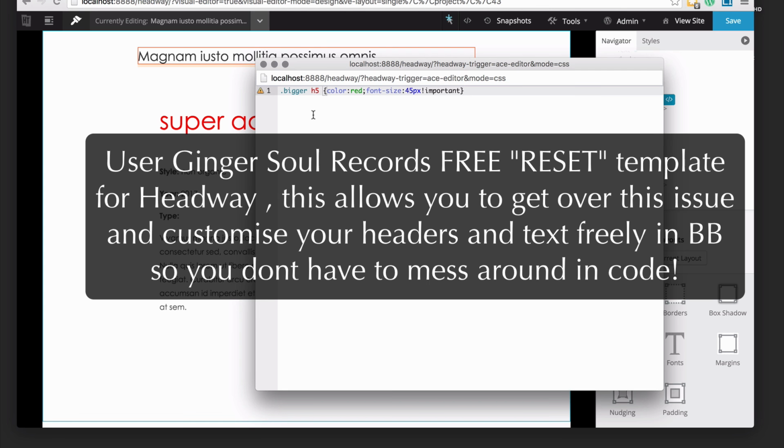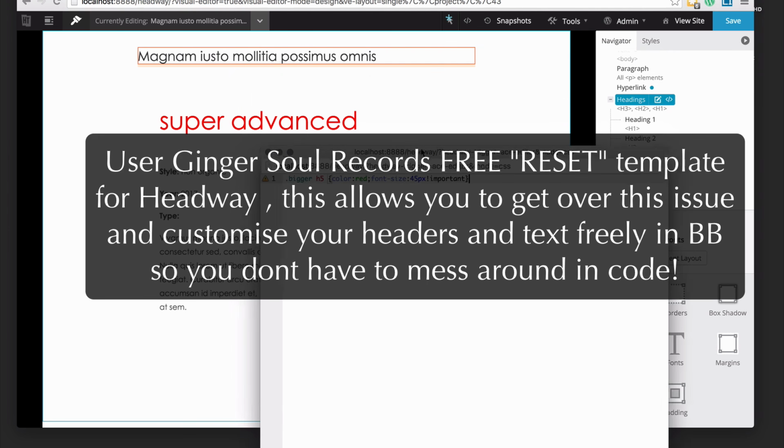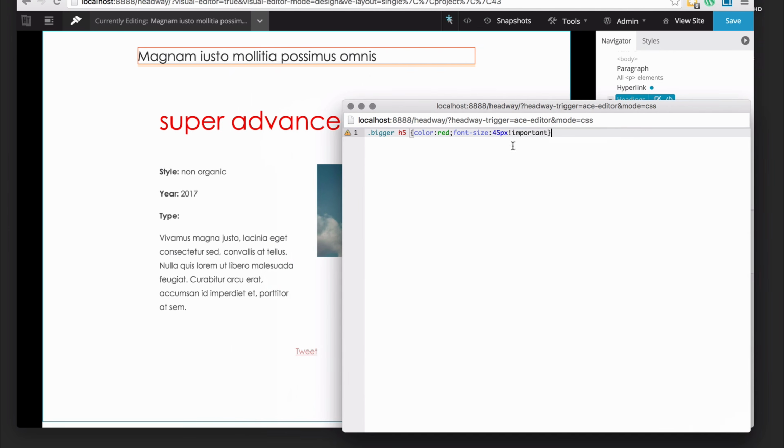Classes always start with a dot. So it's dot bigger, and I added it as a H5. And I've changed the color to red and font size to 45 pixels. As you can tell, the font size did not change. And that was the reason why I added a color of red. So what I tend to do is add something where I can see a dramatic change straight away, just to make sure that I'm targeting the right element.